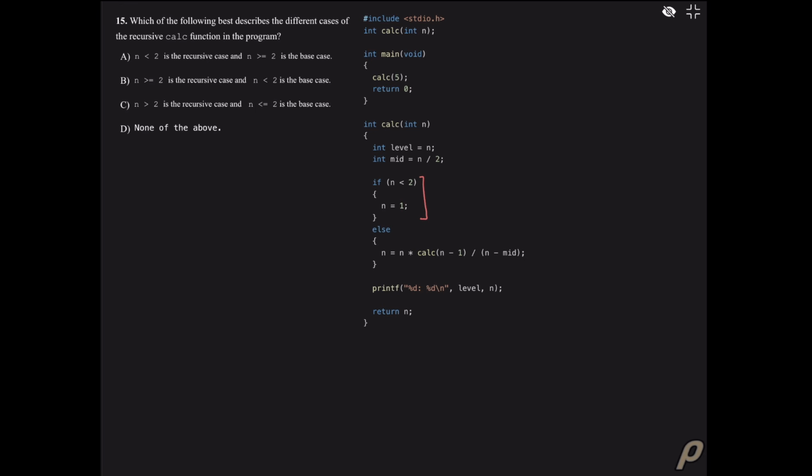So if we see here, this means that the recursion stops when n is less than 2. And every other time, which in this case is just n greater than 2, means that the recursion continues when n is greater than or equal to 2.